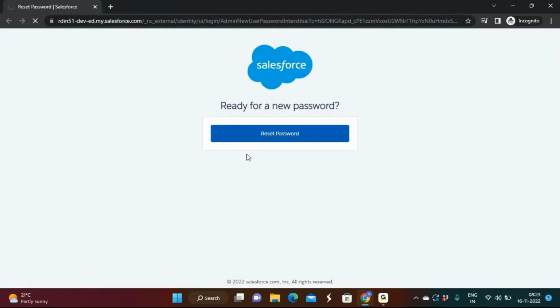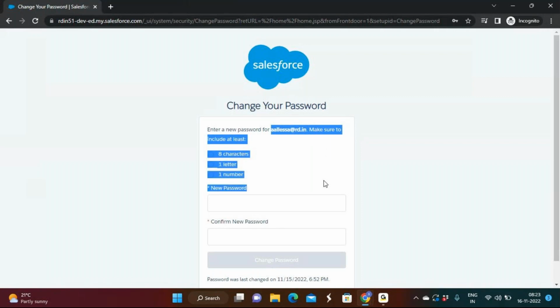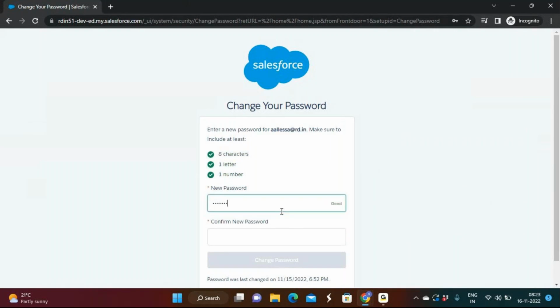And there is a password. Now it says enter a new password for Alexa. Make sure it includes 8 characters, one letter, one number. So I'll give the password as, let's say. It says you cannot use your old password.